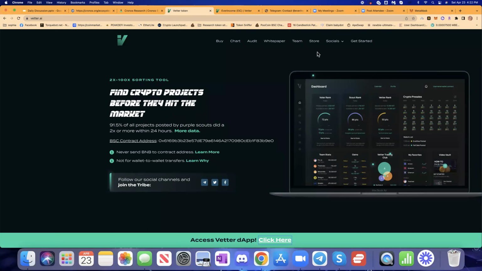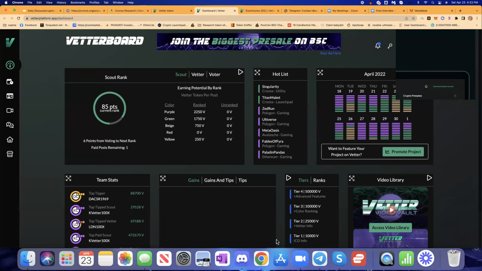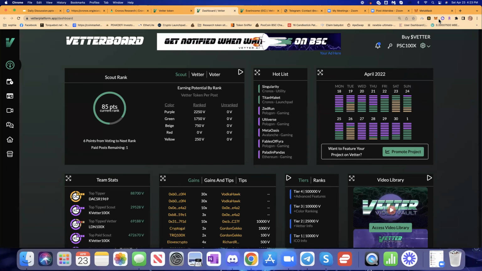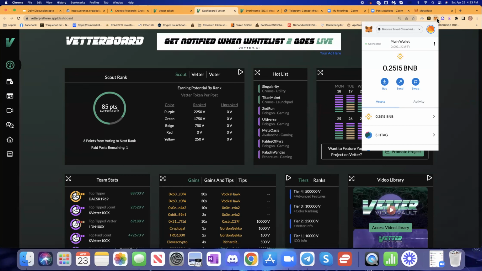So let's get started. And I'm actually going to be here because I wanted to show people, a lot of people don't know that you can actually get to your dApp this way too. So you don't have to just go to the Vetter platform. You can actually go to Vetter AI, and you can just click right down here on click here, and it takes you right there. Okay, and of course, the next thing that you need to make sure that you do is that you need to connect your wallet.